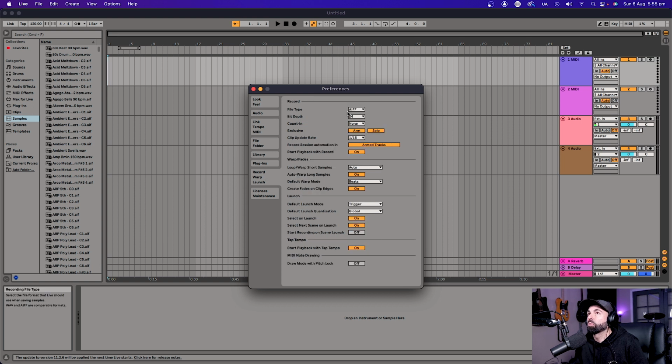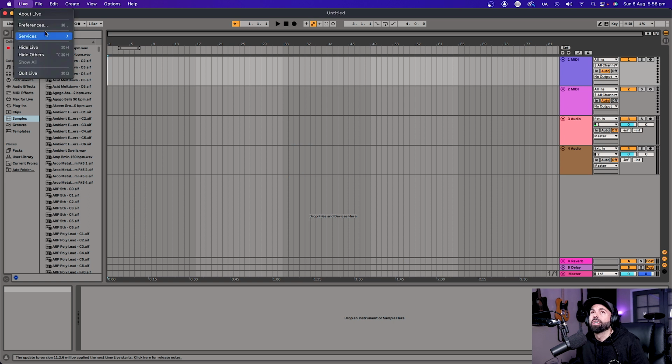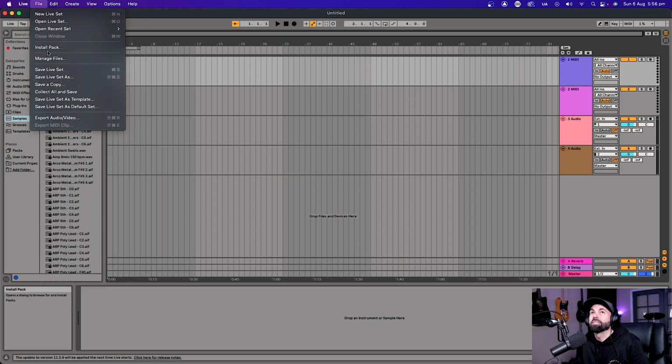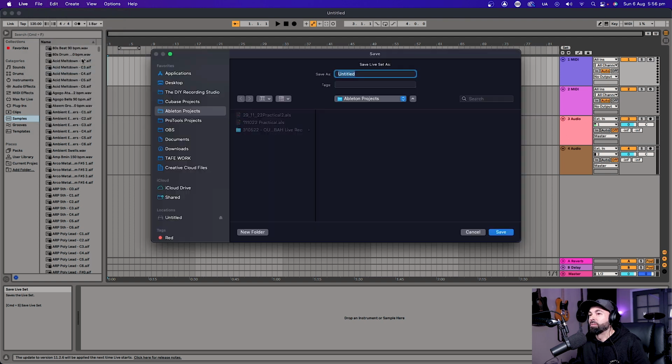And we go to Record Warp Launch and we change this to WAV 24-bit. And one other thing, when you're sampling from longer pieces of material, you want to make sure that Auto Warp Long Samples for now is off, because we don't want to import our Chaka Khan track and have it warp automatically. We're going to do that ourselves in a minute. So that's step one, set up your session properly. Step two, you want to do some basic stuff like saving your set. We're going to do that right now.